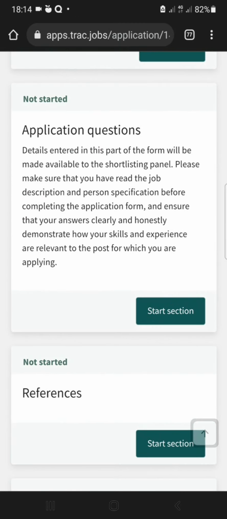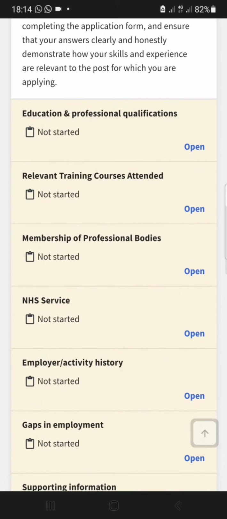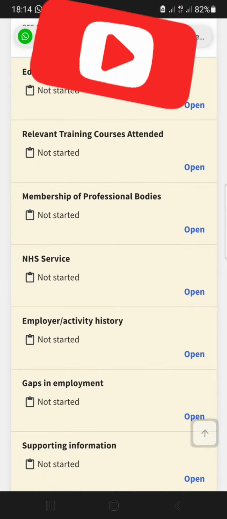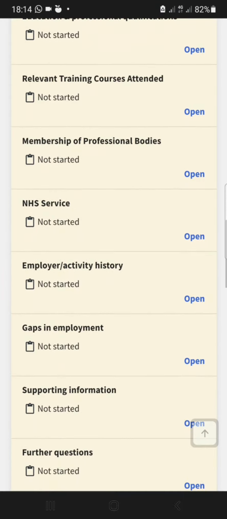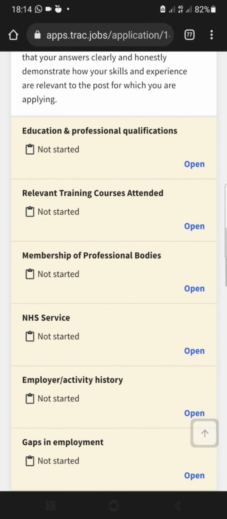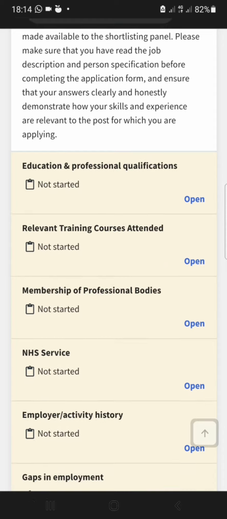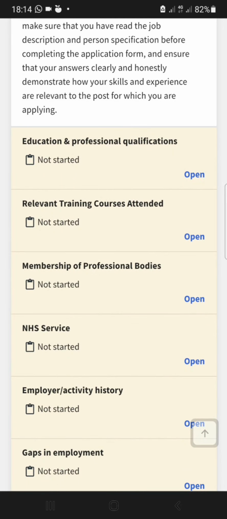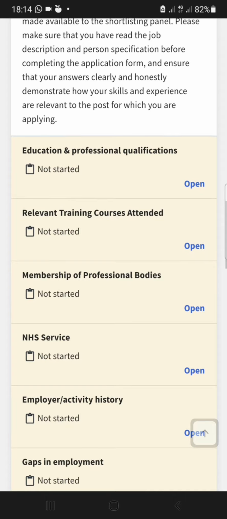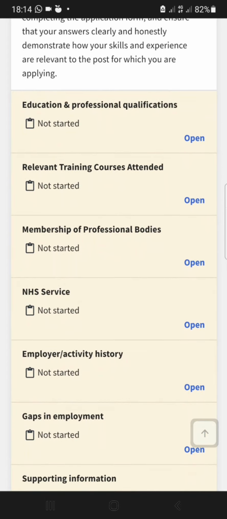So the next section is application questions. Under application questions we have education and professional qualifications, relevant training courses attended, membership of. So for education and professional qualification, you should put just your BSc there. That's what I would advise. But if you have masters, please put it starting with the latest. You arrange it that way. Then relevant training courses as well. These are courses that you've taken online, seminars, workshops that are relevant to the position you are applying for.